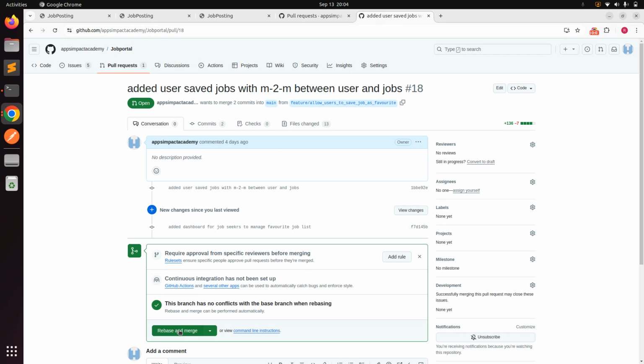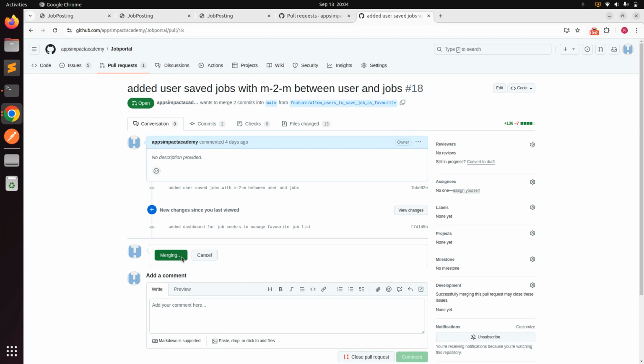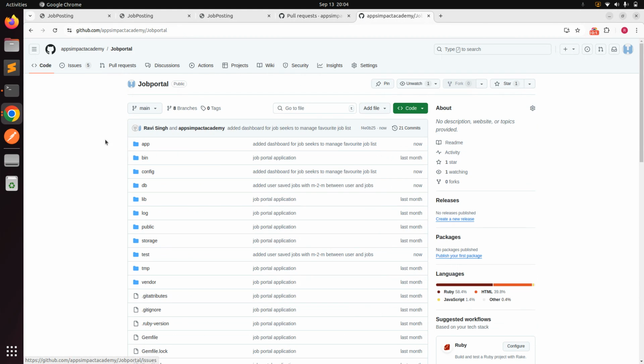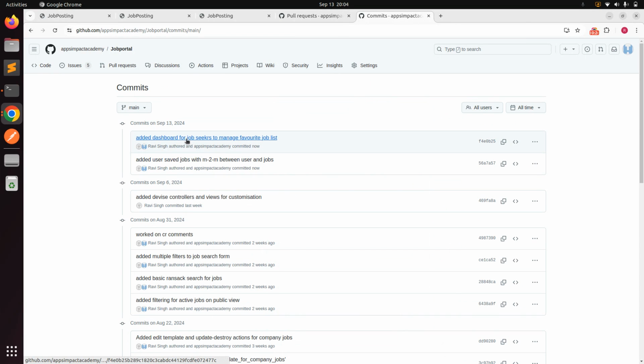So git rebase and merge, so confirm rebase and merge. Okay, so the branch has been merged and the code has been updated to the master branch. Here you can see that these are the latest code that we did. However, if you want to do it again from your point of view, or you just want to do it from scratch at your end, you can see these commits that we created for this branch. User saved job with m2m between user and jobs, and then edit dashboard for job seekers to manage favorite job list. So you can do that.